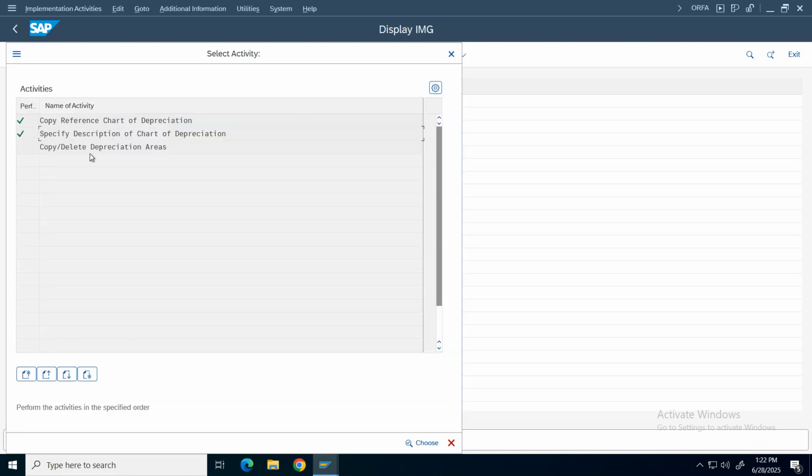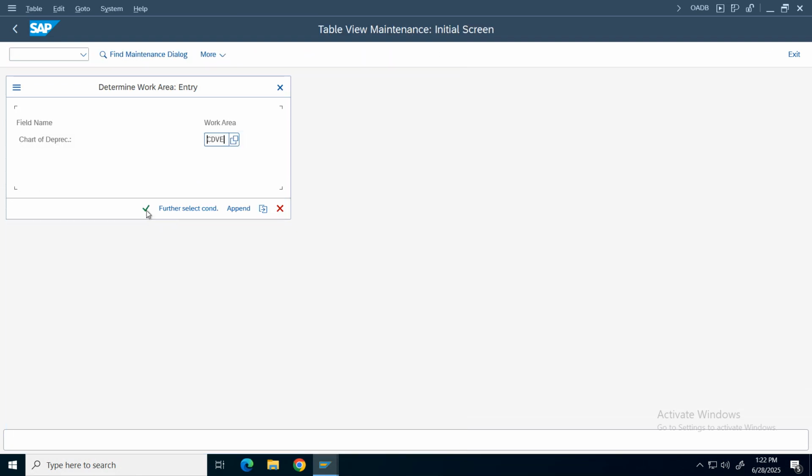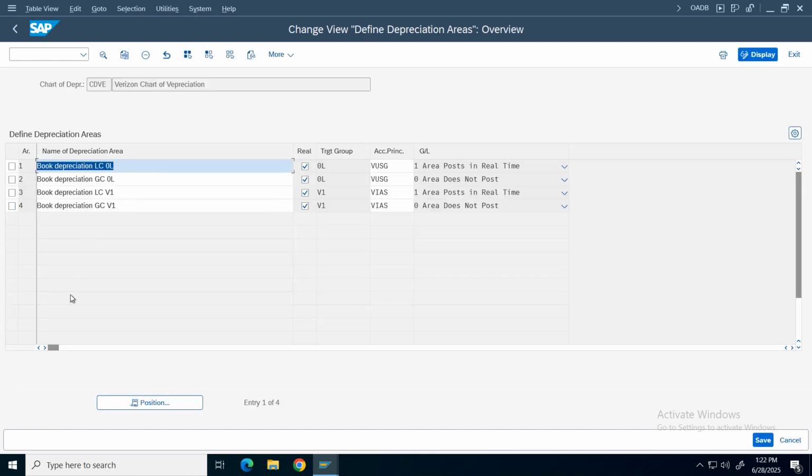Come back here. Depreciation areas. By default, when you copy the country specific chart of depreciation, SAP will copy all the depreciation areas. Just as per the business requirement, keep whatever is required as it is, and just delete the depreciation areas which are not required. And you can add some more depreciation areas as per the business requirement. And here, the most important prerequisite is you are going to define depreciation areas based on your accounting principles into currencies. So for our company code, we have two currencies and two accounting ledgers. So 2 into 2, 4 depreciation areas. Is that clear?